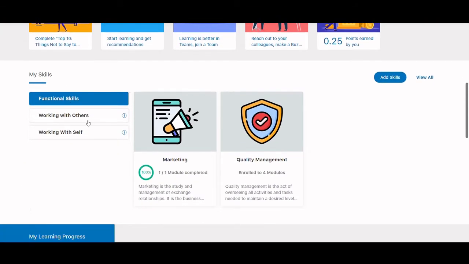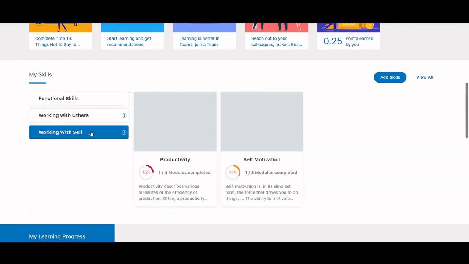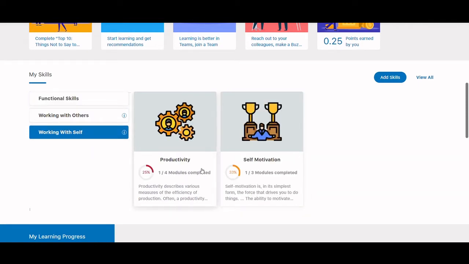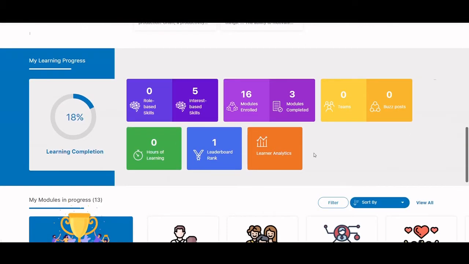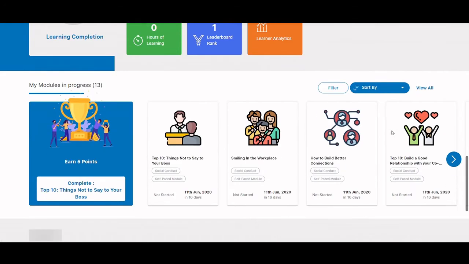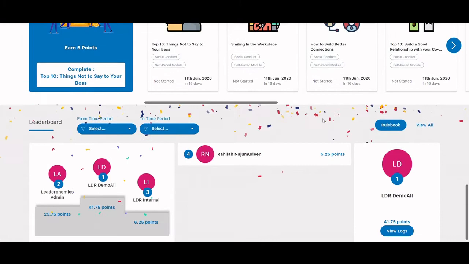And once you enroll in it, it'll show up in terms of my skills, the different modules in the different skills that you've been enrolled in, and your completion percentage. This is a quick dashboard to how many skills you're enrolled in, how many modules you've completed. So you've only completed 18% of all the modules you're enrolled in, which is not good here. And of course, we have a leaderboard. These are modules in progress.